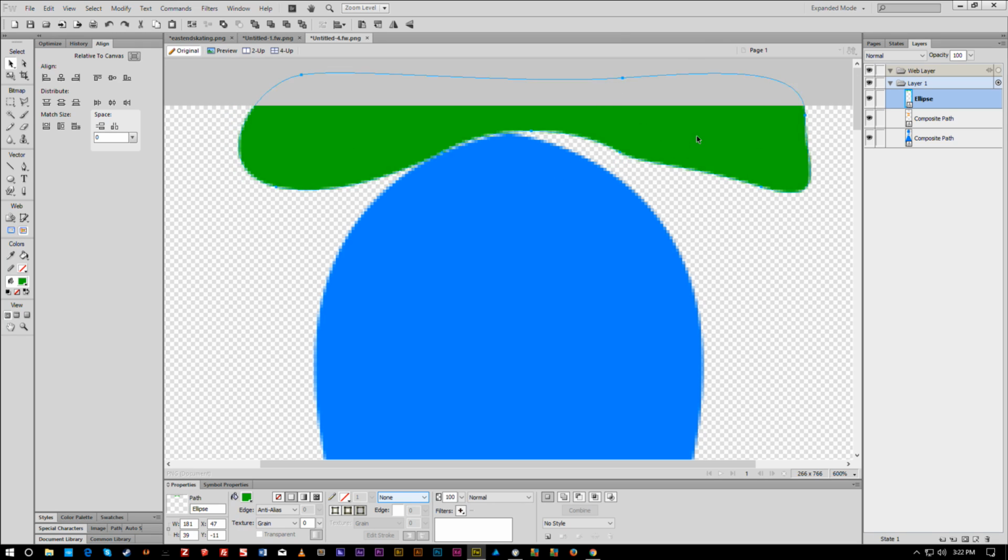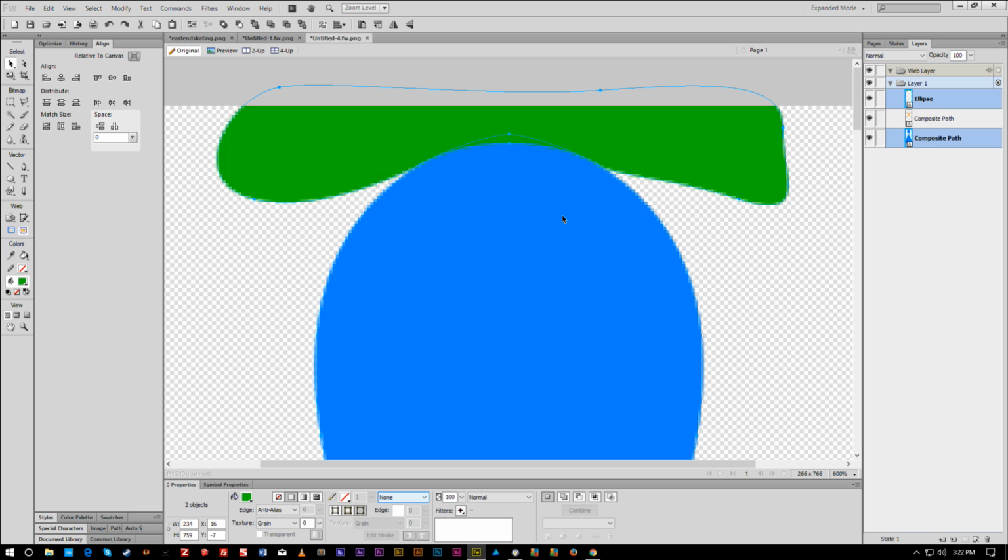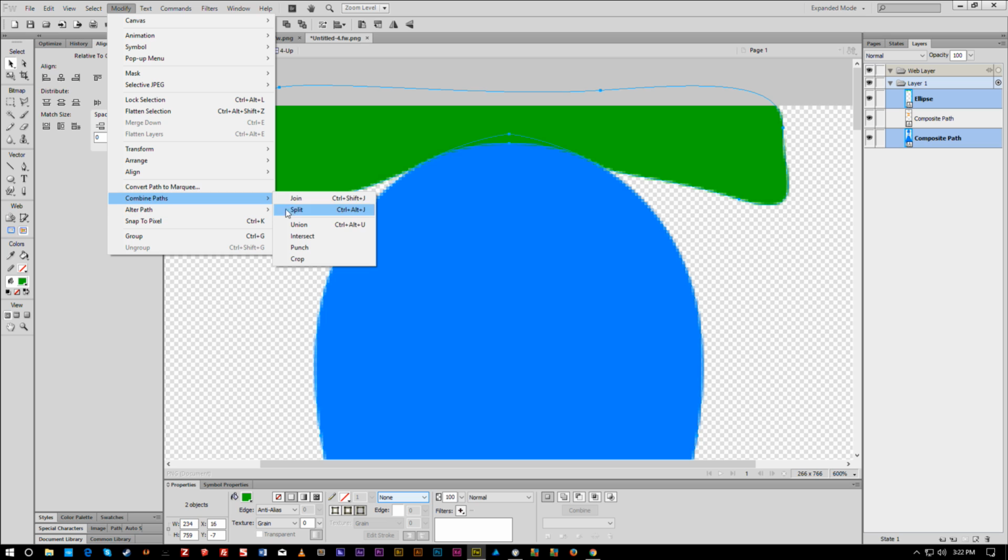So I'll grab the shape and I'll hold Shift and grab the bowling pin. Since the shape is on top of the bowling pin, we can go to Modify, Combine Paths, and punch that shape out of the bowling pin.